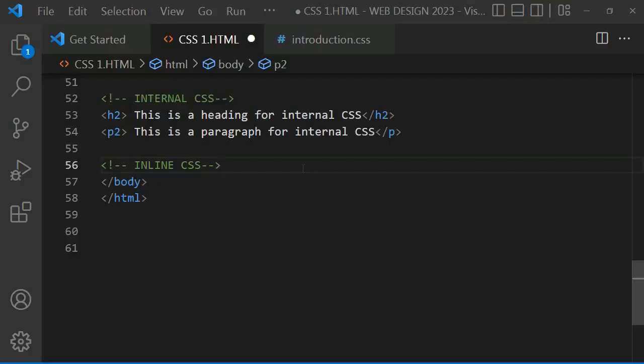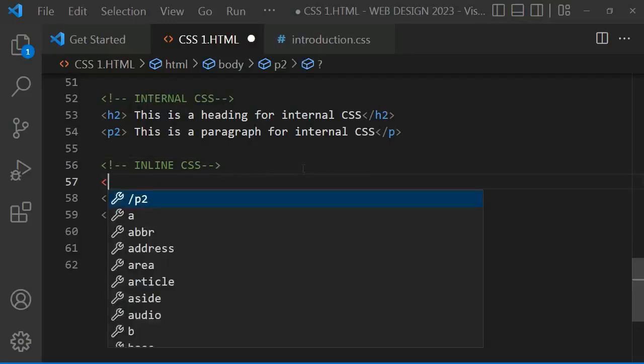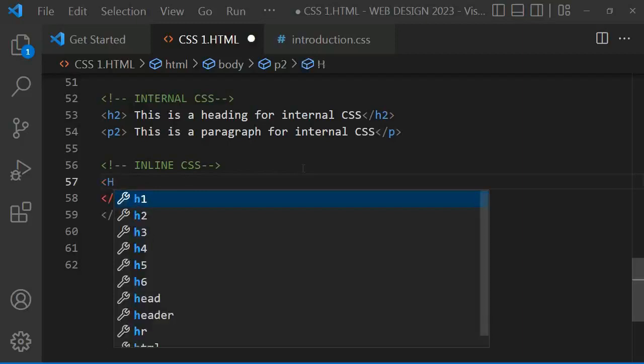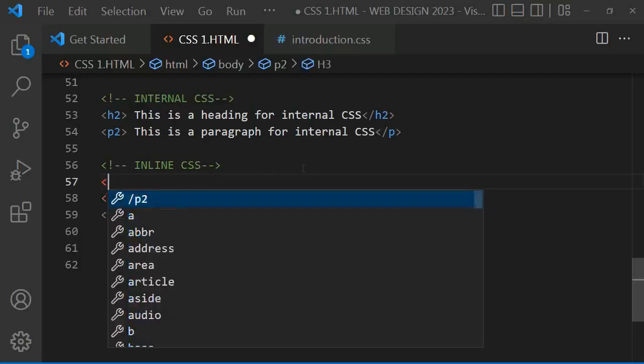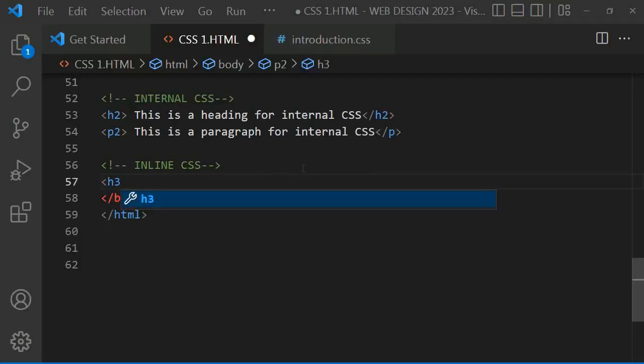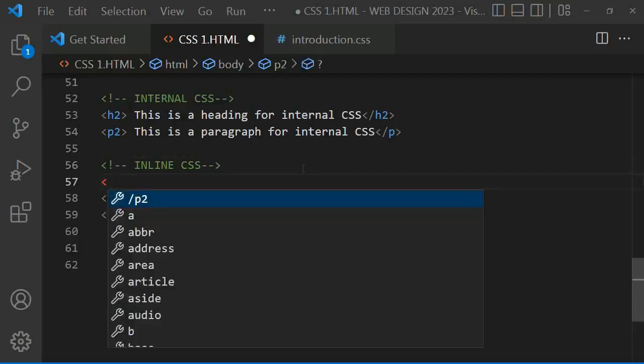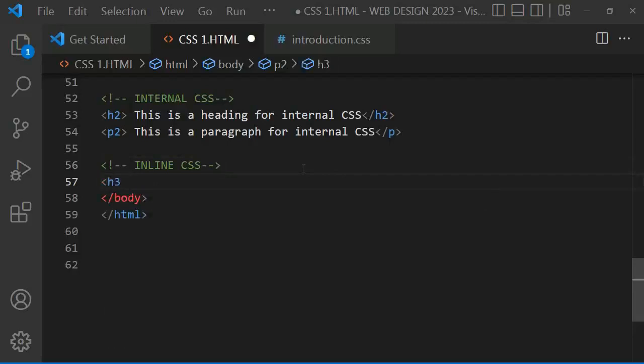So if you want to style H1, you put it within H1. If you are styling a paragraph, you put it within a paragraph. In this case, we're about to style H3. What you do is you type H3 first. So let's remove that. Let's start again. H3. Open your tag H3. Then the next thing should be style.